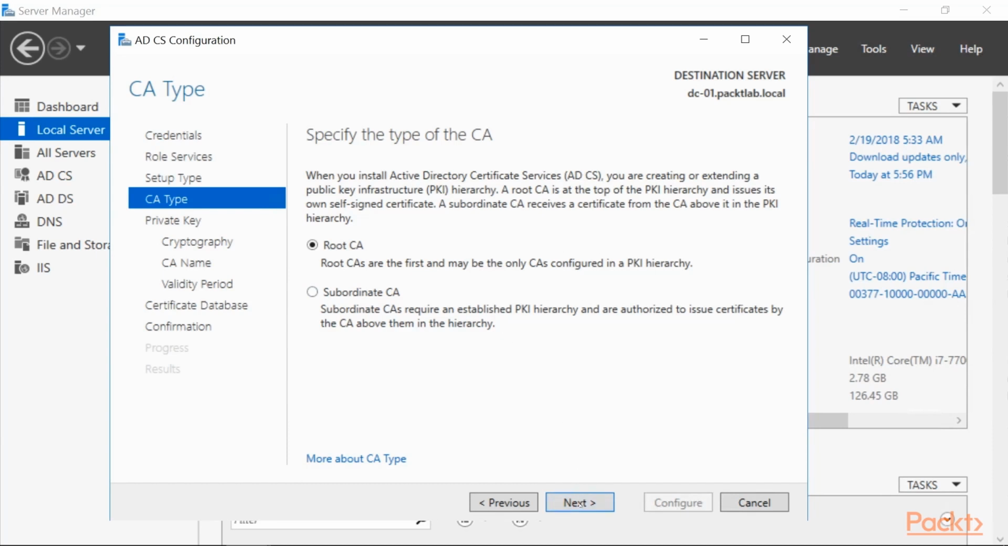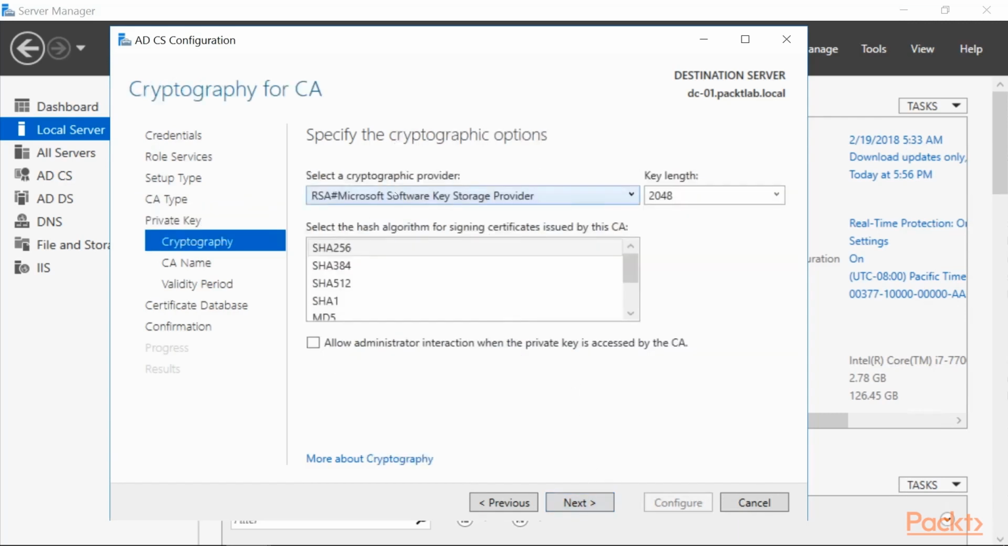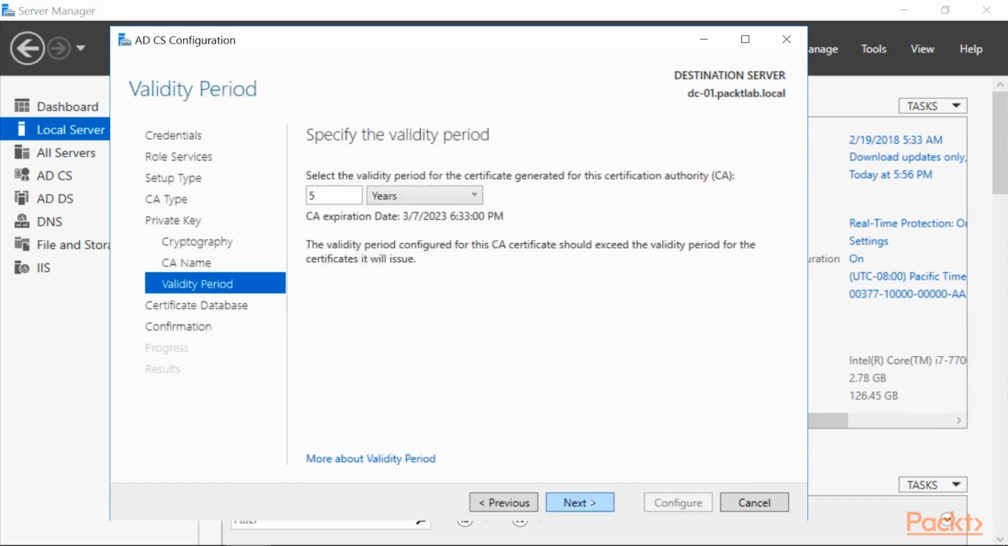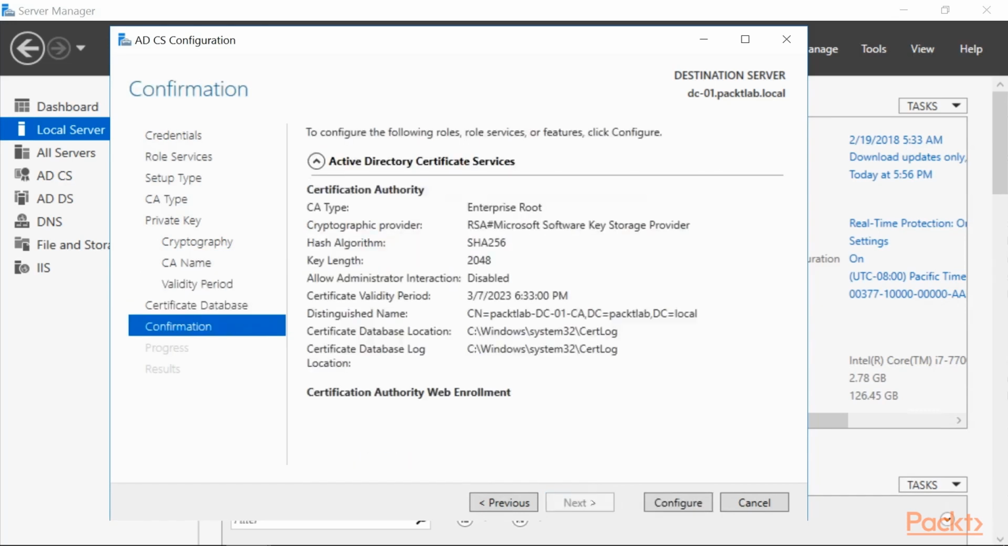So for this, again, we're sticking with root CA. We need to create a new private key since we do not have one yet. And we're going to stick with Microsoft Software Key Storage Provider, 2048 is fine, and SHA-256 should be okay. And then here you can change this common name if you would like. I'm just going to leave this all to the defaults. Keep our validity period at 5 years. And keep our database and log locations all just the defaults.